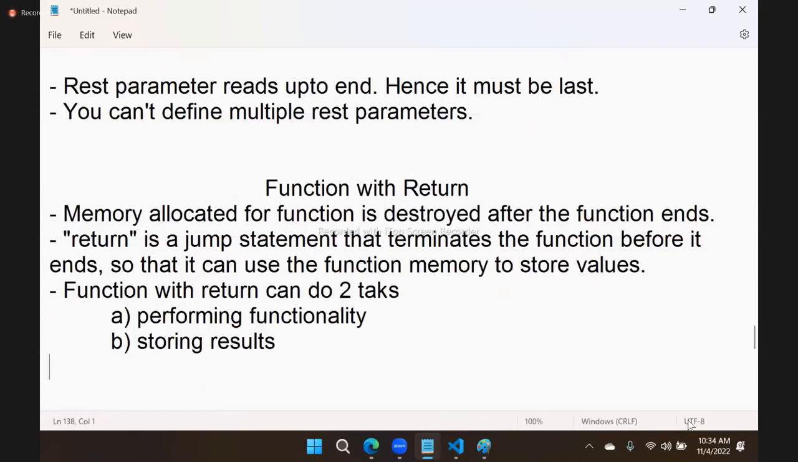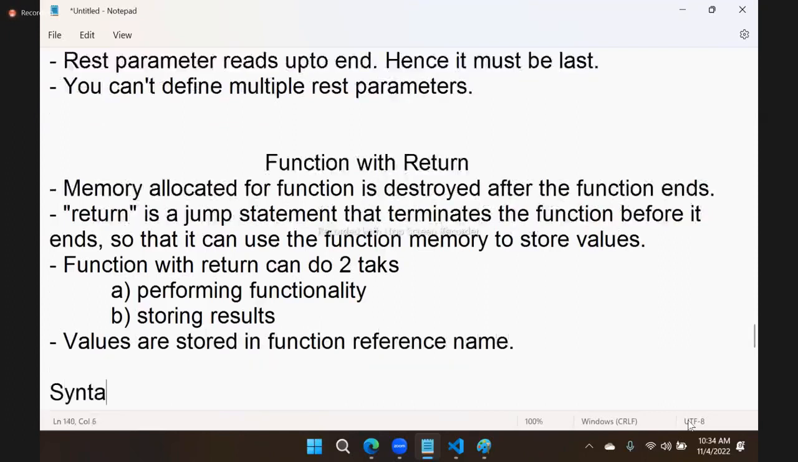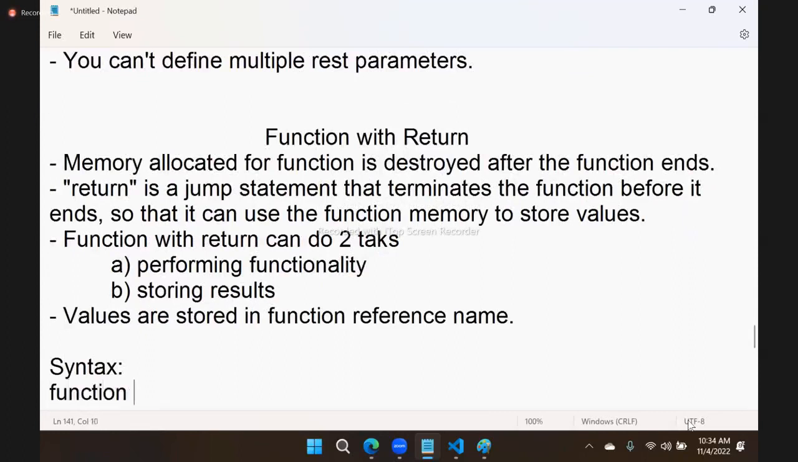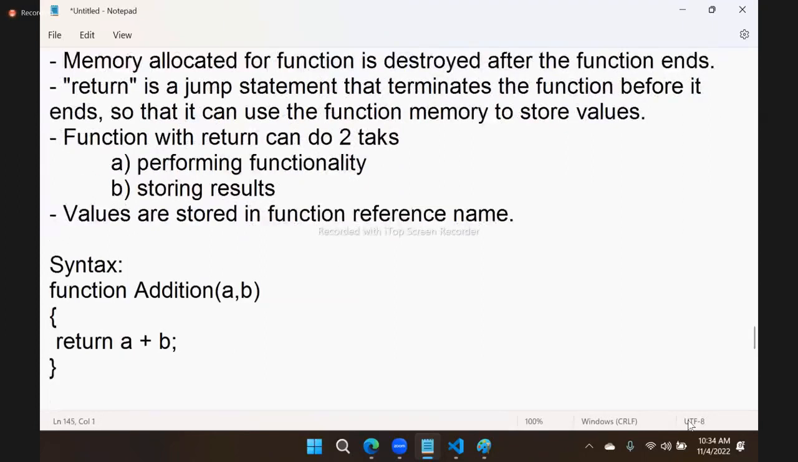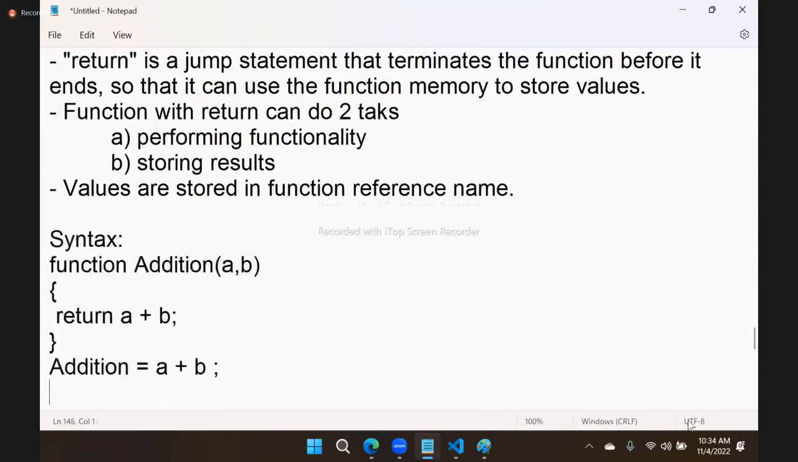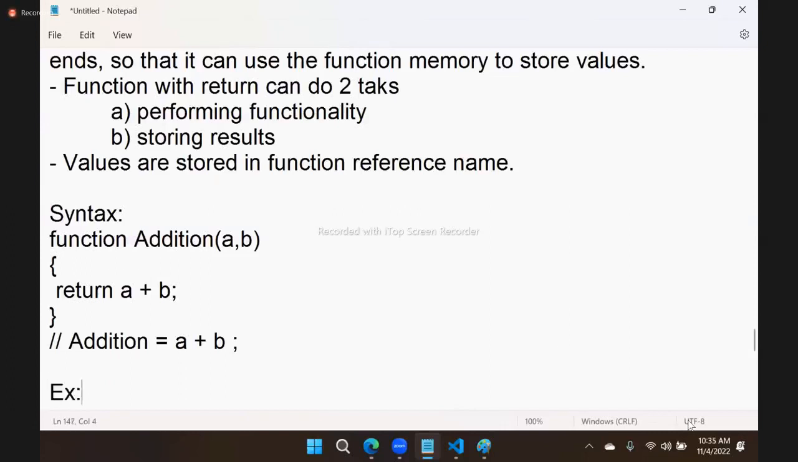That means it can work as a function, as a variable. So storing the result means values are stored in a function reference name. Syntactically, it will be like this. So function addition with a comma b, and we have written a plus b. That's how it is going to manage. That means now addition is equal to a plus b. Now we can simply access that addition which contains a plus b. It's just a syntax I am giving here. So this is one simple example for that.